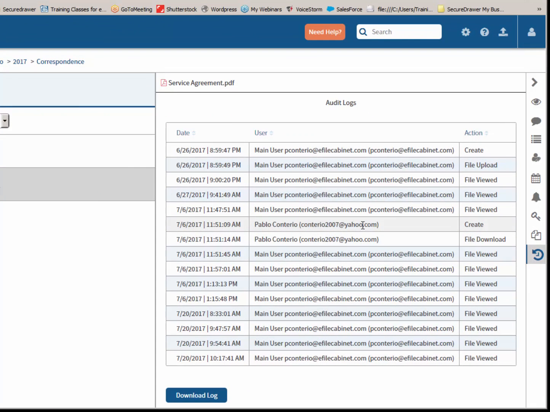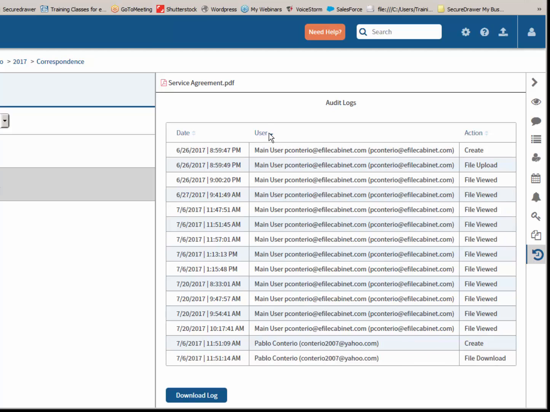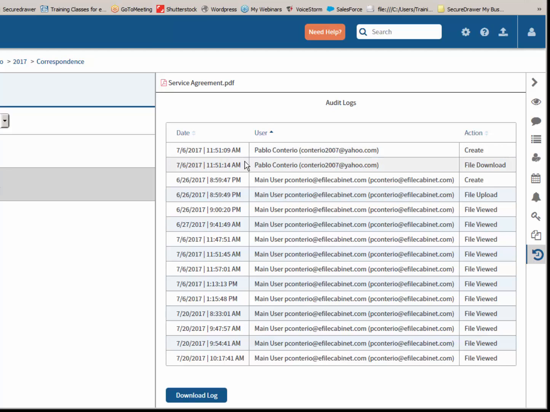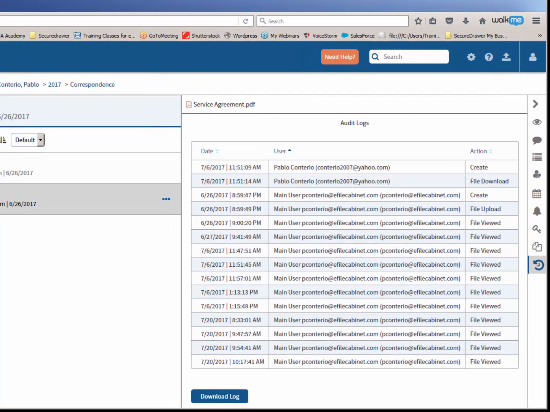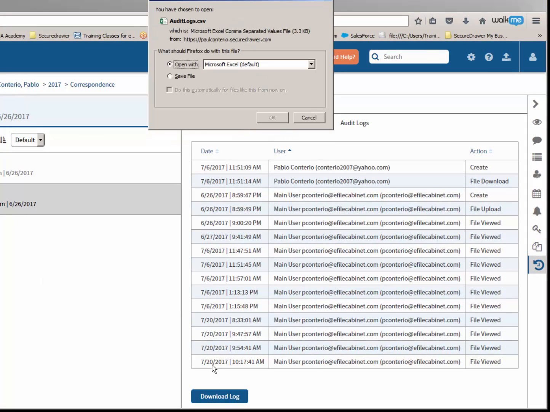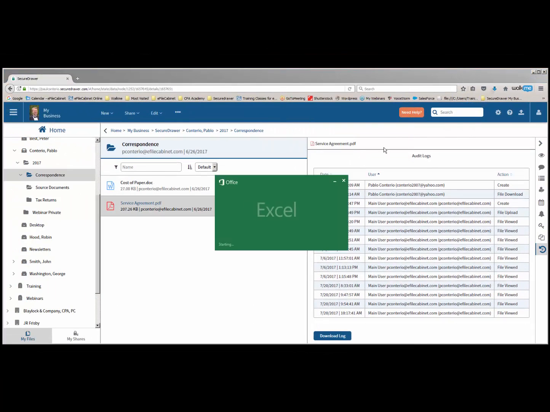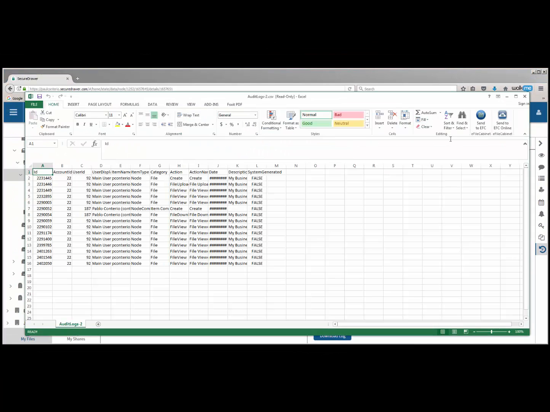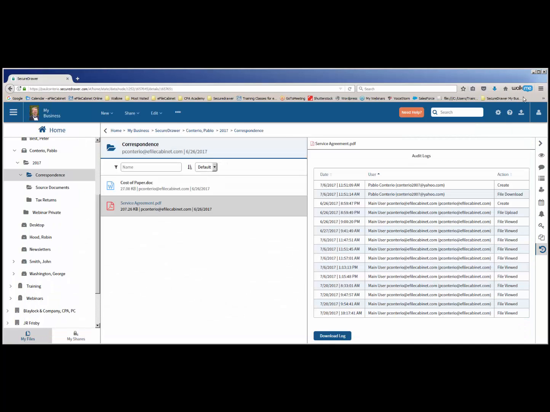And so I want to just see Pablo here. So I will sort by users. And here again, I can see that the file was downloaded. This particular service agreement, Pablo, my client, has downloaded that file. And that is great information for me to know. Also at this point, I can download a file showing me just what's happened to this document. And so here you see it's up that quickly.